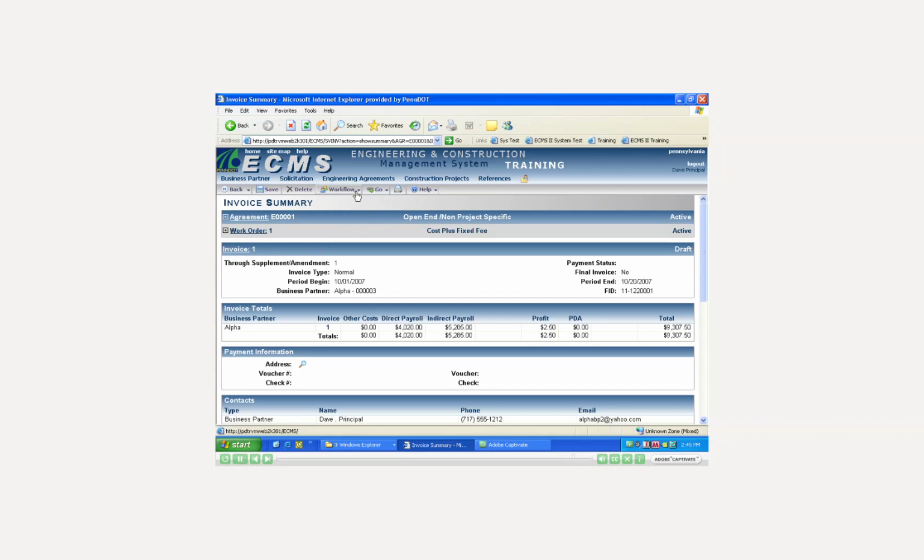From here, I can submit this by going up to the workflow toolbar button and selecting Submit. I could also specify that this was a final by clicking Switch to Final. Another note here on the toolbar is the delete button if the consultant wanted to delete that while it's still in draft status.